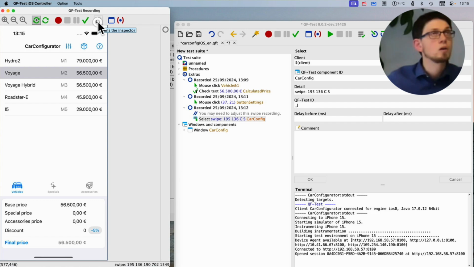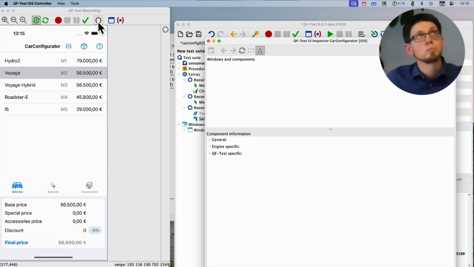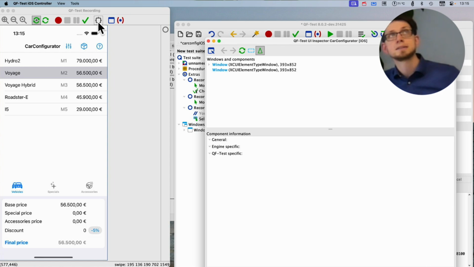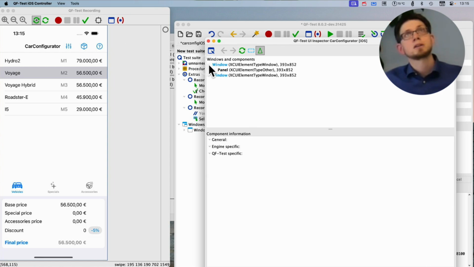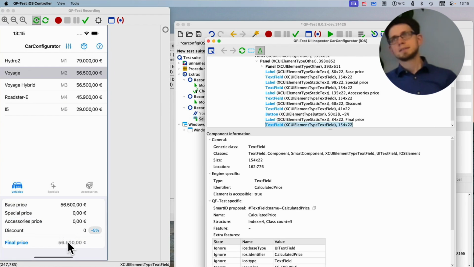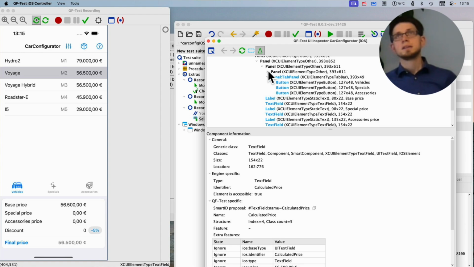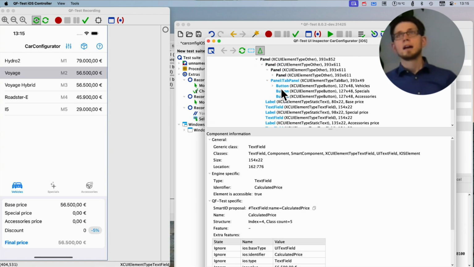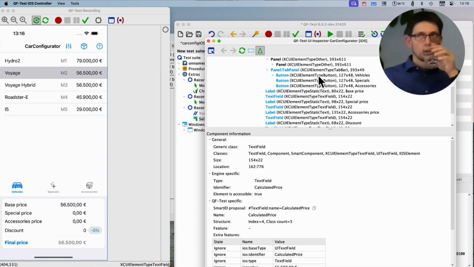The recording window also has this little icon for the inspector. You might also know this already from other test environments like web test. And the inspector here opens a tree view on the page or on the application here. And you can select the inspection mode and select the element you're interested in. And then this is selected here on the right side in the tree. You see how the hierarchy of components is represented and all the detailed information about the selected component.